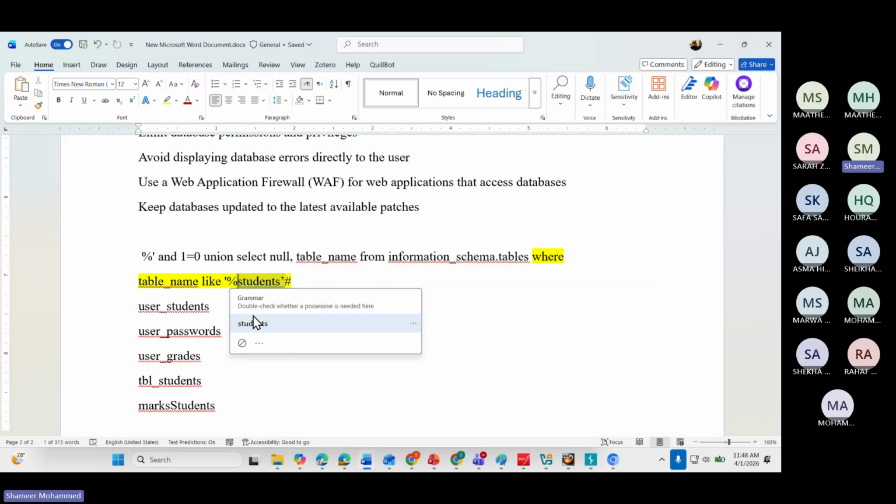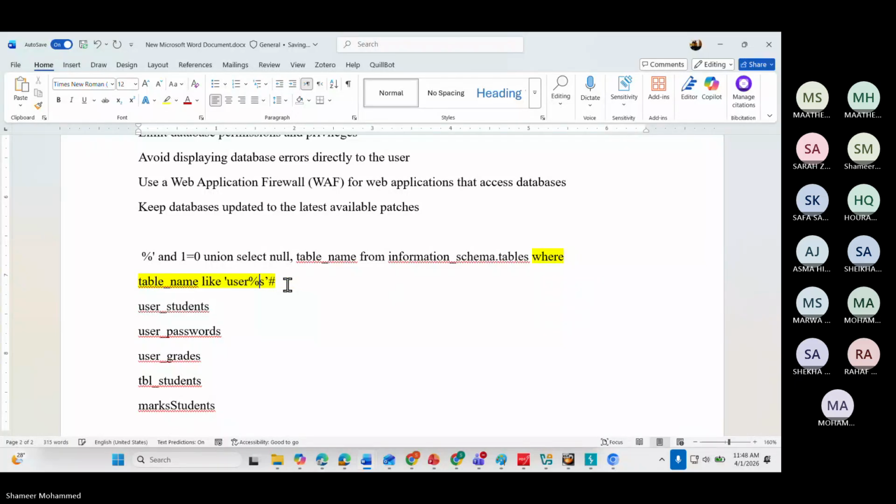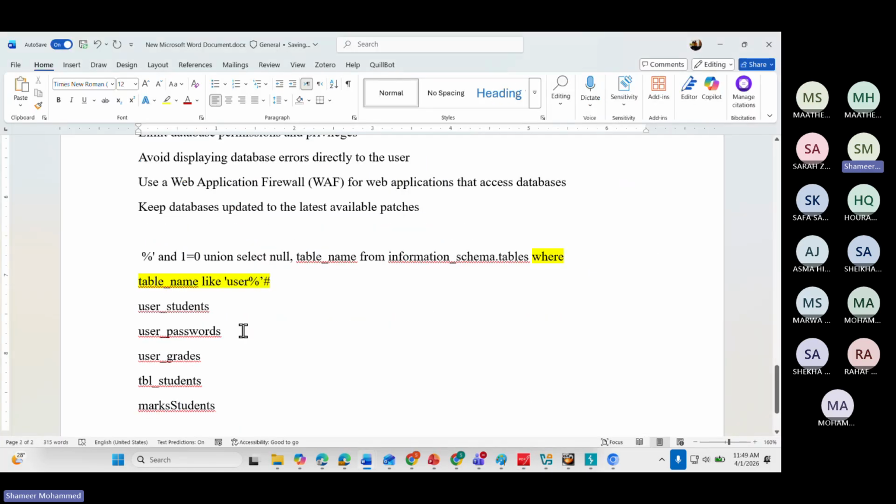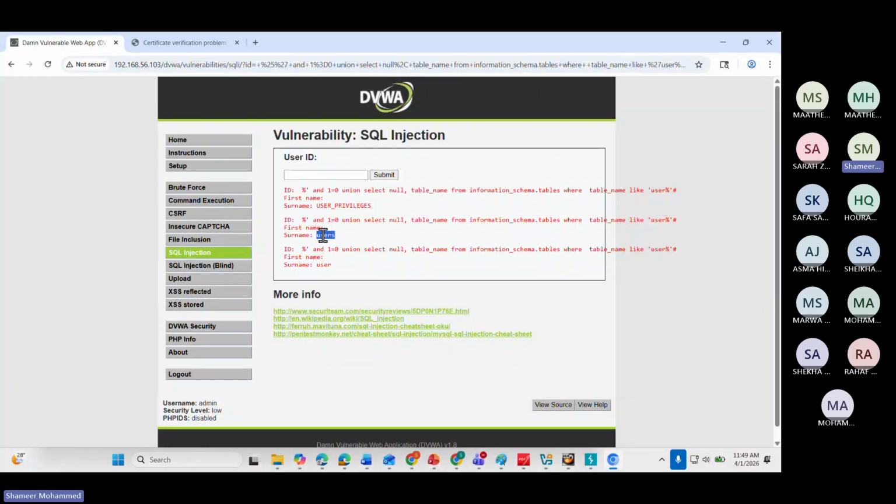So I am trying to see first one, user, this one, this query. Understand? So you have to practice this more. This type of questions will come in the exam. Now display the column names. Now you are displaying the table names. These are the names of the tables.